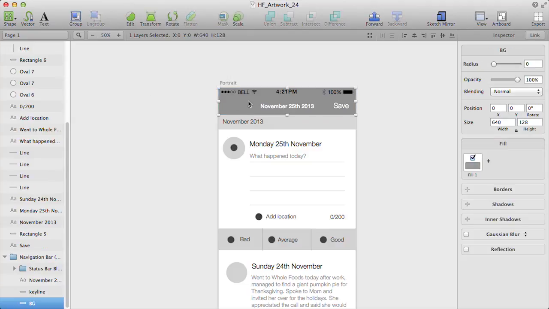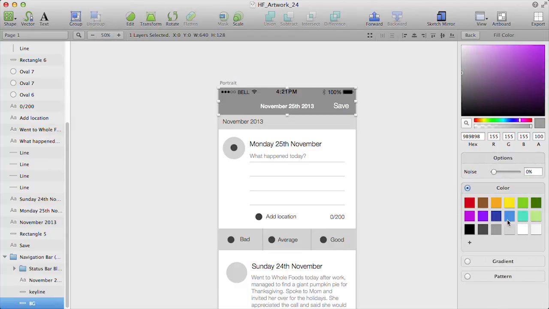First thing I'm going to do is select the header and select a nice bright colour for this. I'm going to go with more of a marine blue colour. Obviously, you can do whatever you want with this. You can bring it to life however you like.